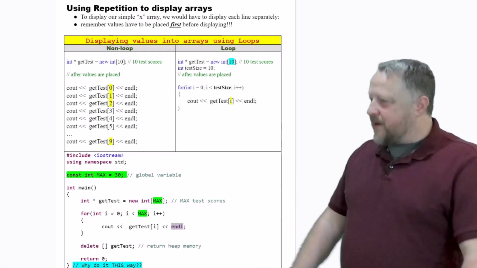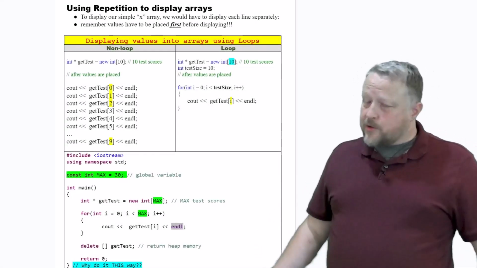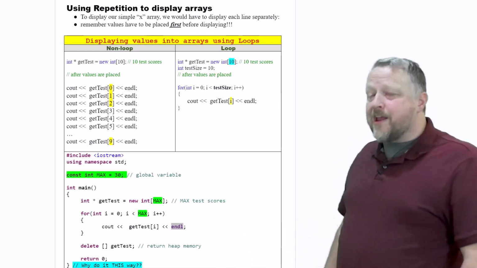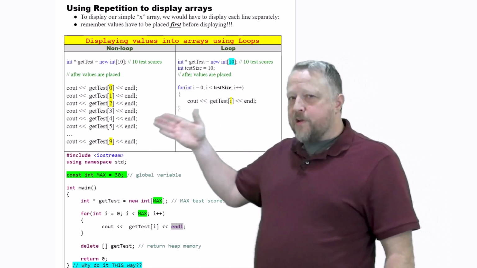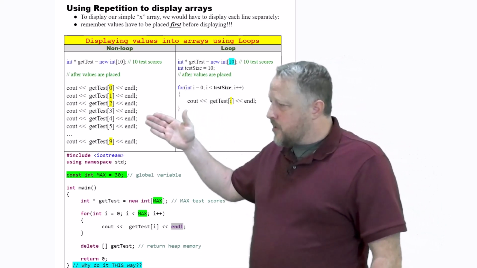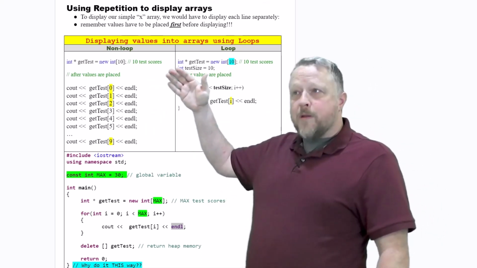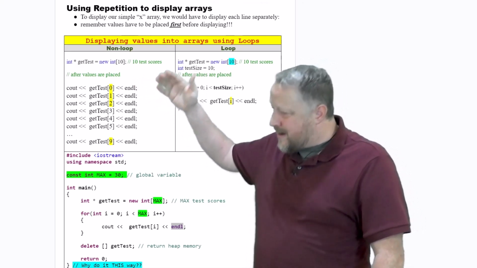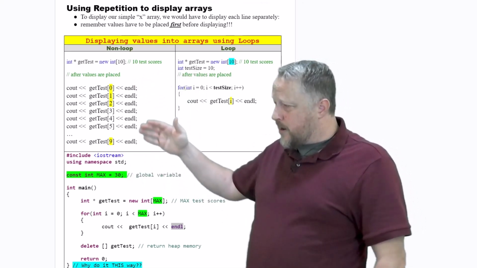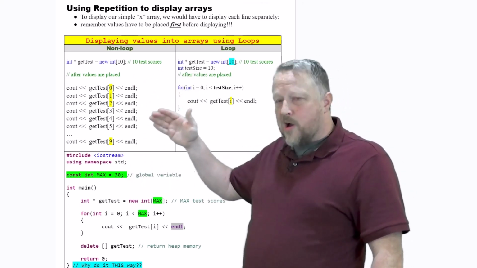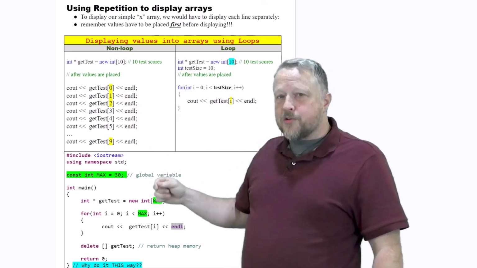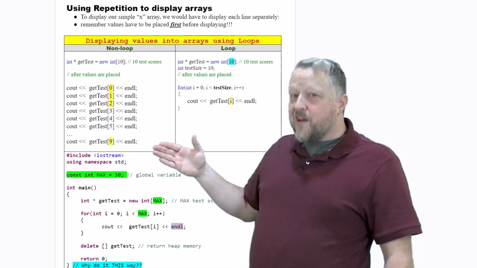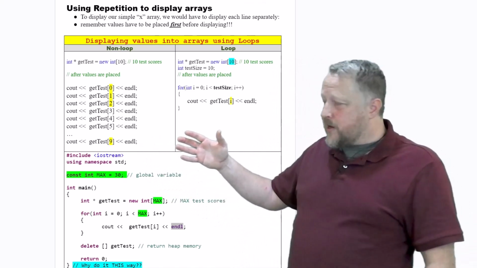Now officially, using repetition or for loops to display our arrays. Before the previous page, we were doing this. We created our array, we placed some values into the array, and now we want to display it just to make sure it's all there. We would have had to do it one line at a time. The only thing we would have had to change is the numbers. That would really stink if we had an array of 150 values in it.